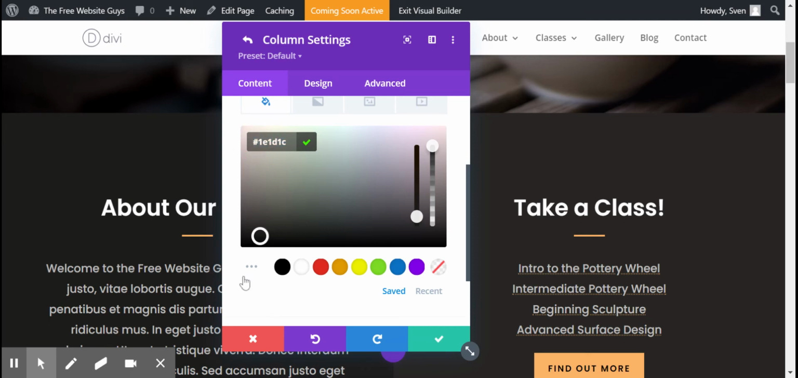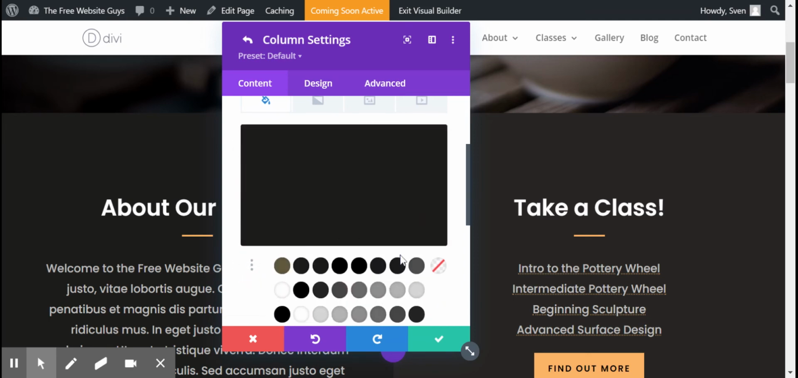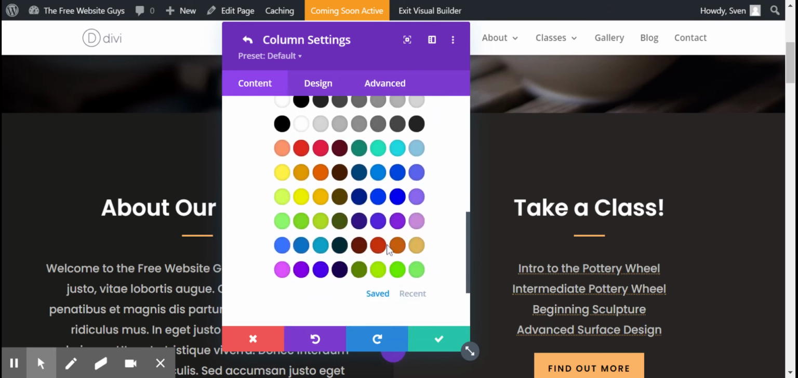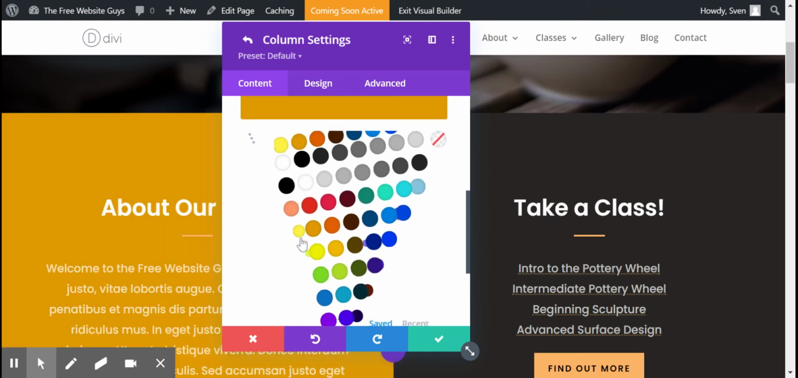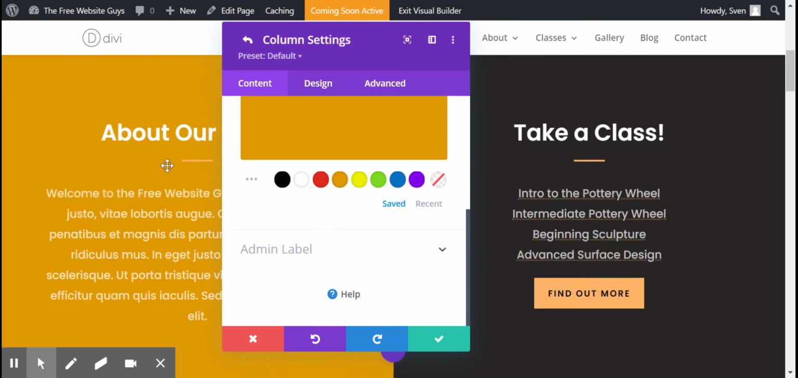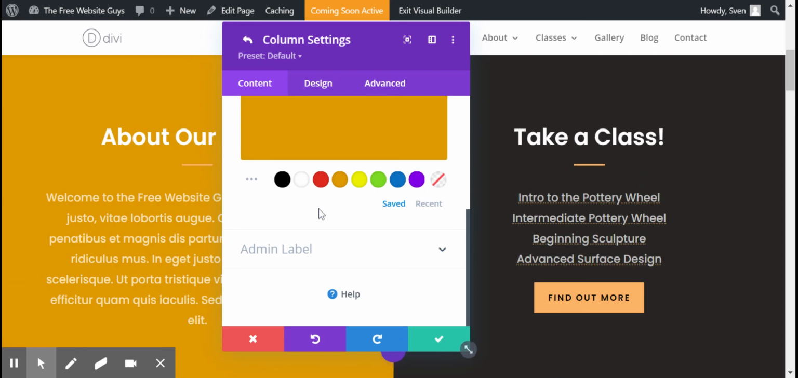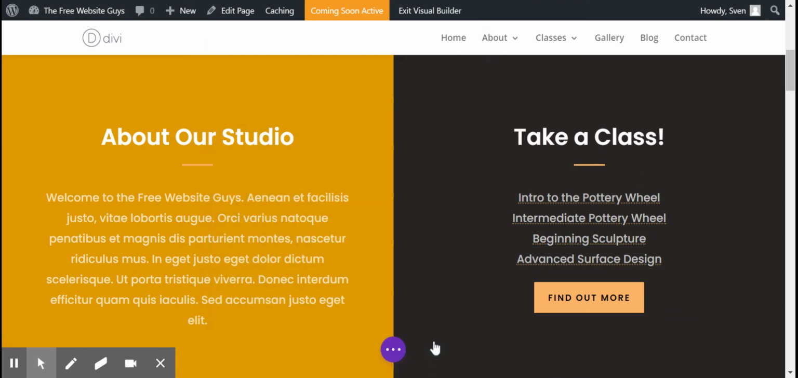But if I click on these three dots here and I scroll down here, let's say we wanted to change that to this color here. So I'll just click that. You can see that has changed. And then remember, once you're done, click on this green checkbox here to save the change.